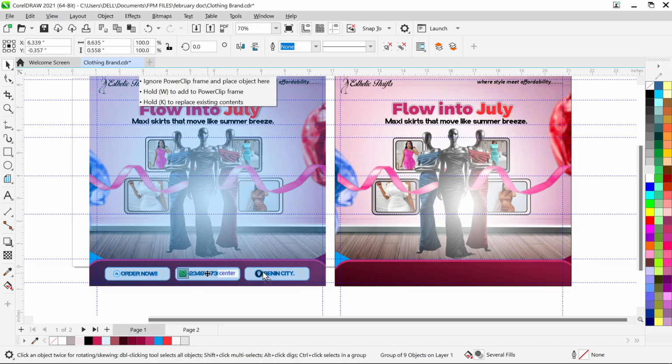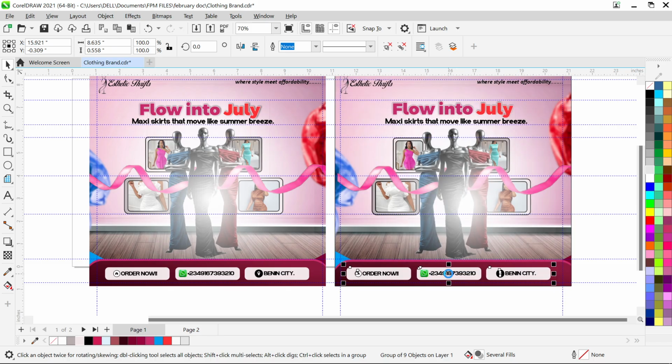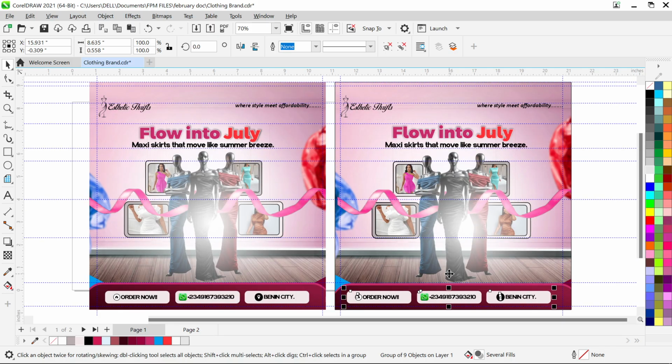You've learned a lot. We talked about the major things you need in designing a flyer for a clothing brand company in any country in the world. This method is applicable to all CorelDRAW, any CorelDRAW version you're using. This will work perfectly. Make sure to always keep your design simple and neat, not overcrowded.